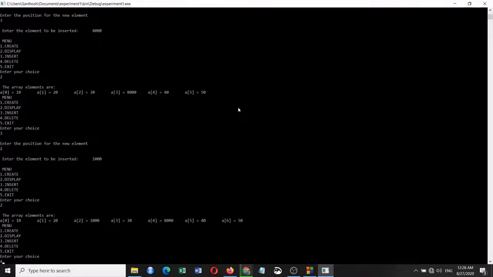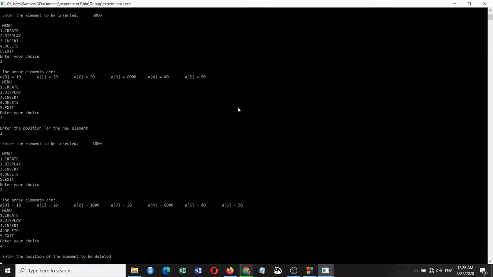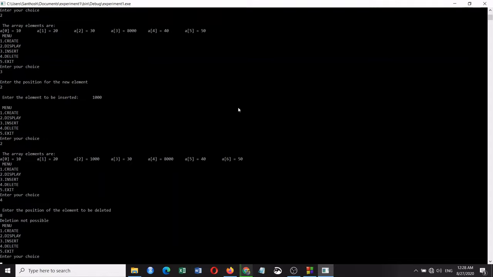Let me delete one of the elements for demo purposes. Choice is for delete. So it's asking for a valid position. We have already checked with a valid position in the previous insert function. Let me check with some 8. It's going to tell deletion not possible because it's an invalid position.